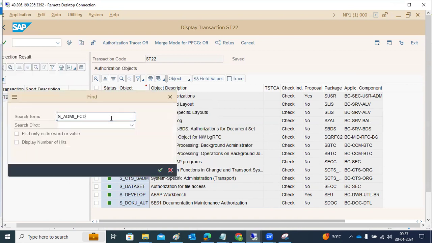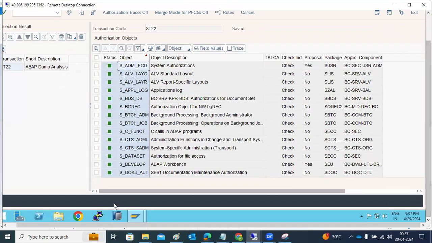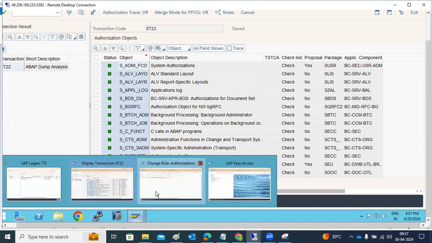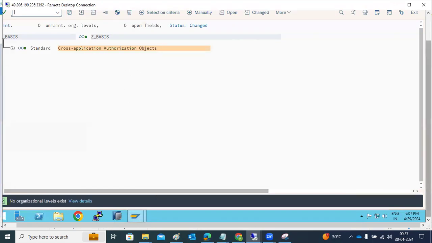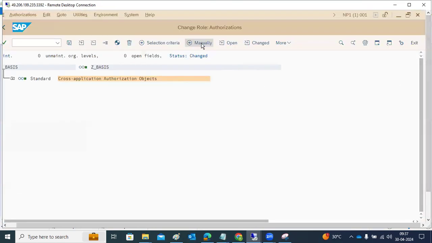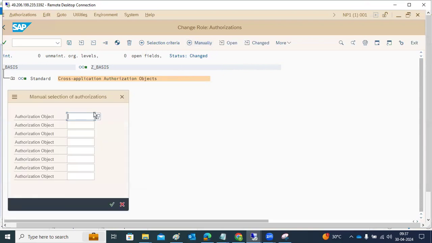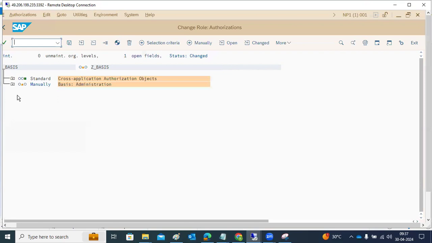So that is the ST22 transaction code here. You got the authorization object. What is the authorization object you want to assign? You got it here. So now go to change authorization data, then manually go to the authorization object here.